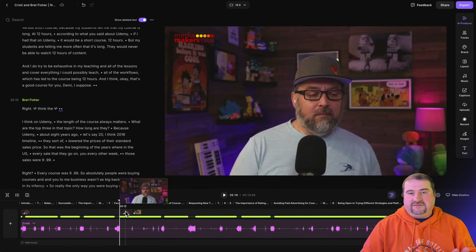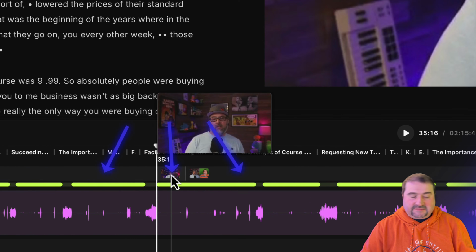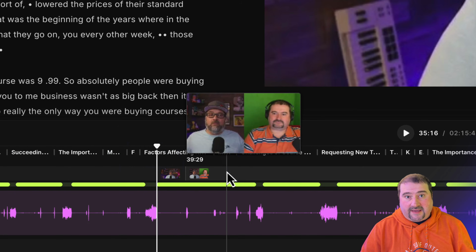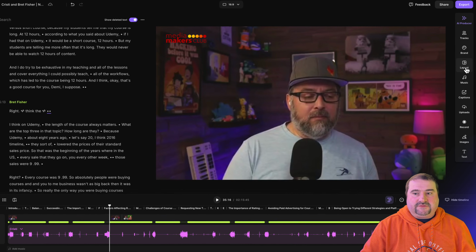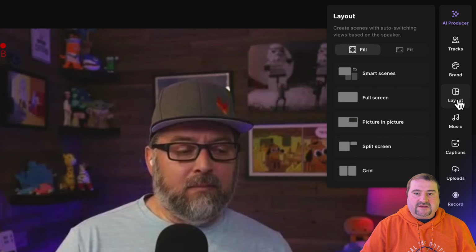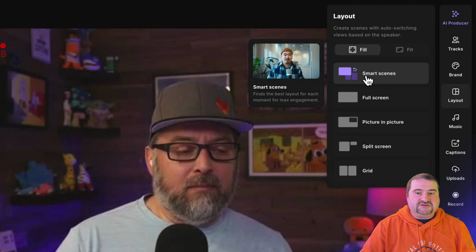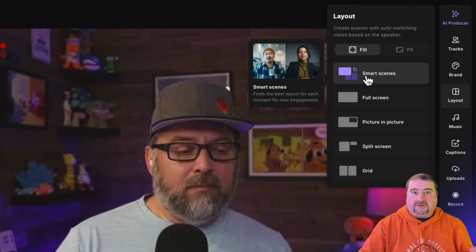Right now, I just have these three scenes, right? The one that I isolated, plus the one before and one after. So how do I do this? Well, if I go to the layout side panel here, I can actually choose the layout like I did before, but this time I can choose Smart Scene. So this is going to go through the entire episode or the entire edit and figure out who should be full screen, when we should do side by side, and so on. Let's see how it works.